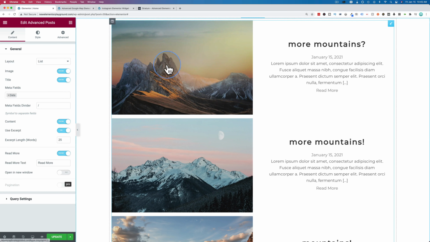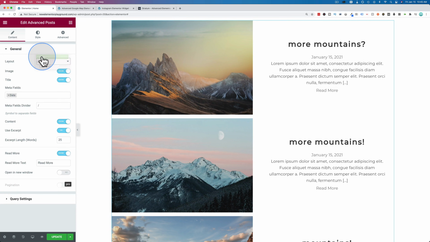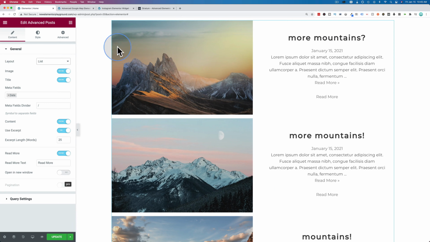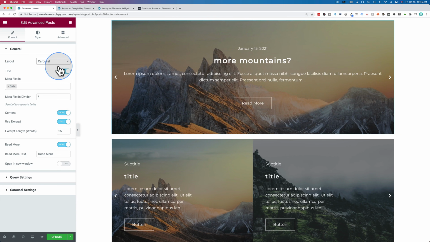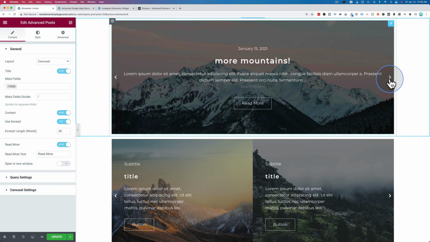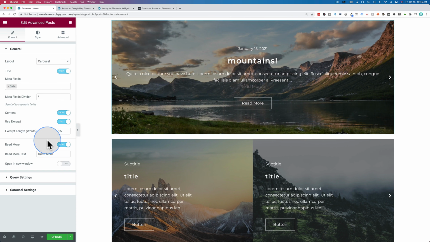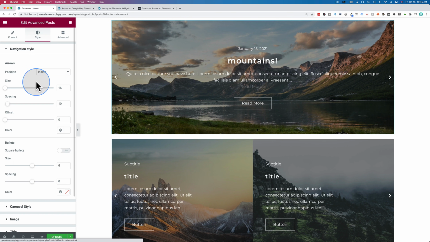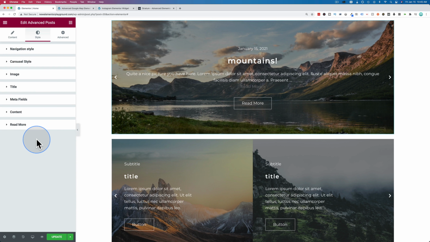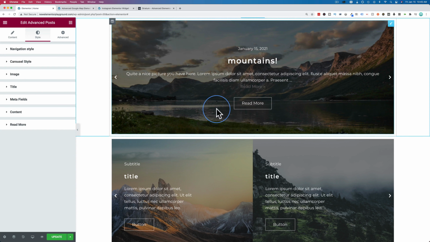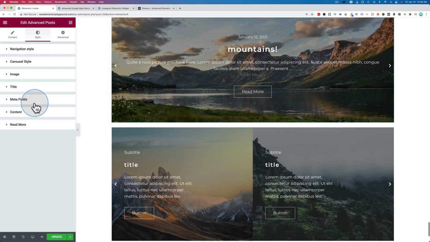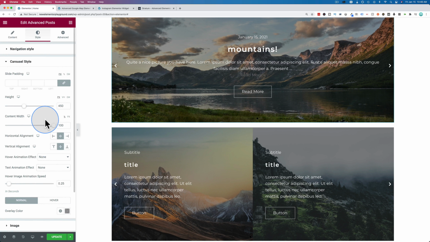Under general, we can choose all our options for our posts. We can have a grid, we can have a list, we can have a carousel. Like the carousel quite a bit for posts. And there's all the options related to that. Under style, we can change the styling for all these components of the carousel, which is pretty much all the components. And again, sometimes you're gonna see a pro option, although I can't see any here.